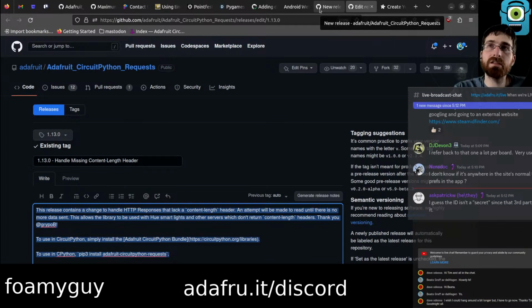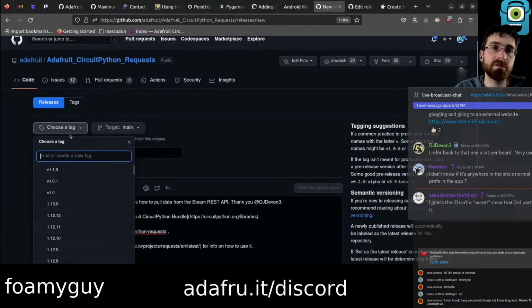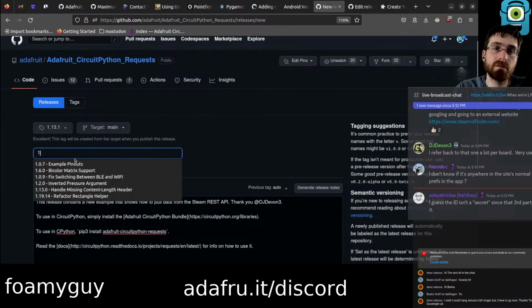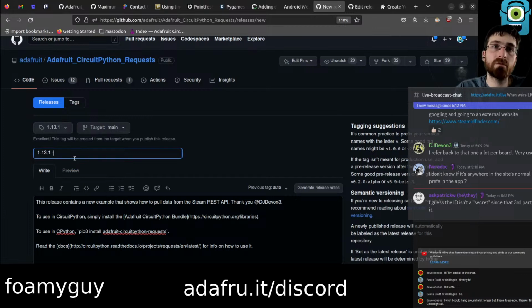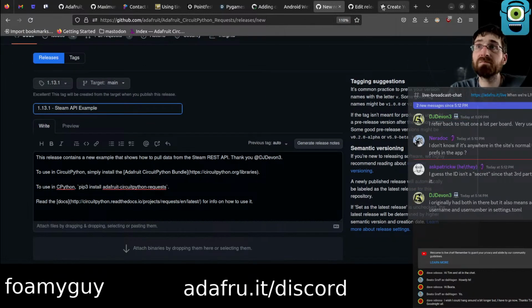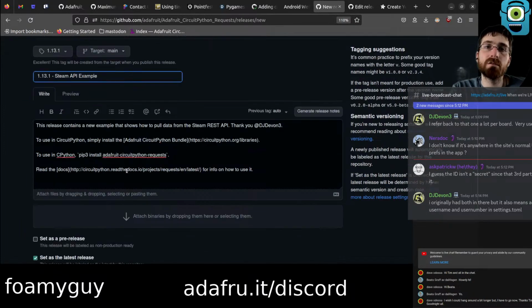Let's see. I think that is going to be a minor one, right? Because this does not change functionality at all. It's no new features. It's just a new example. So the library code itself did not change at all, only the examples. So we're going to go 113.1, which will be a minor release number above the last one. .1 Steam API example. 113.0, 113.1.